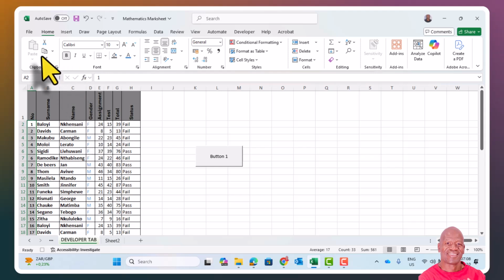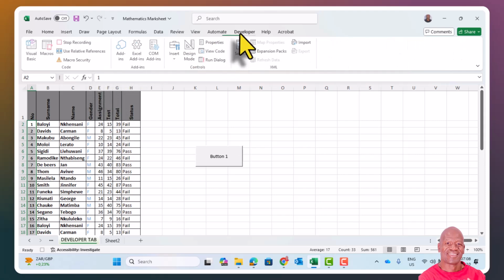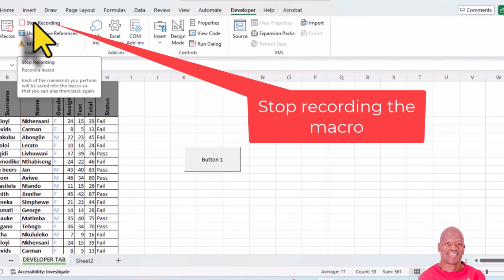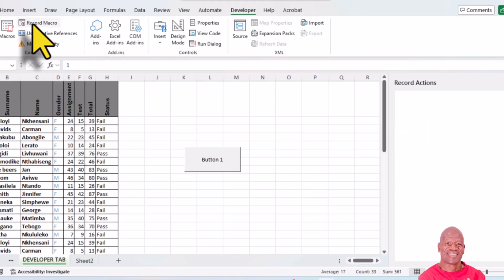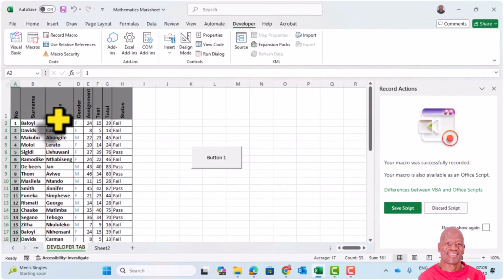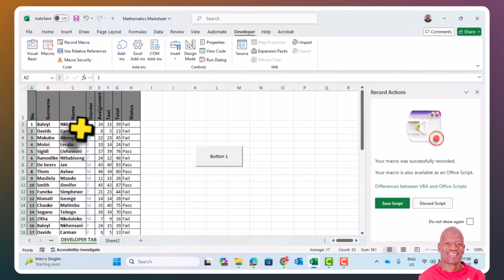All right, fine. Now that we have completed applying the formatting styles here, let's get back to our developer button and then stop the recording. I'm going to click on this button to stop the recording. Right, now that the recording has been stopped, we can go to a new record sheet and make sure that we apply all the formatting styles that we have applied here.